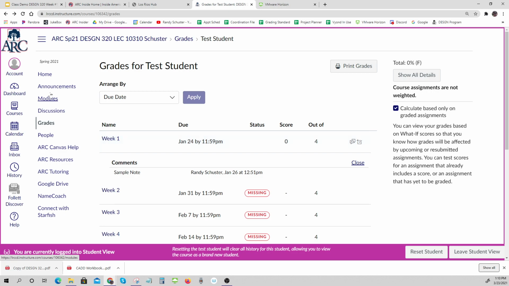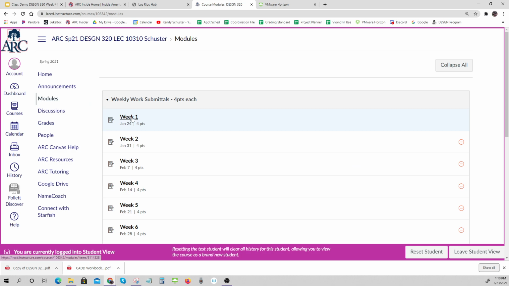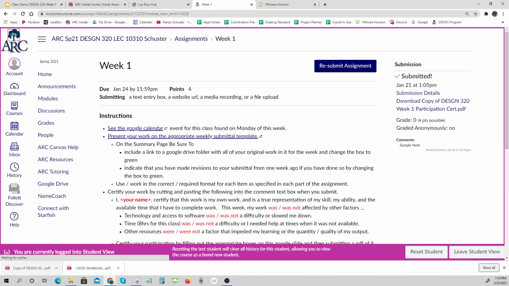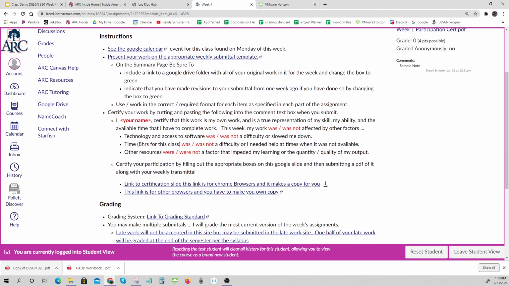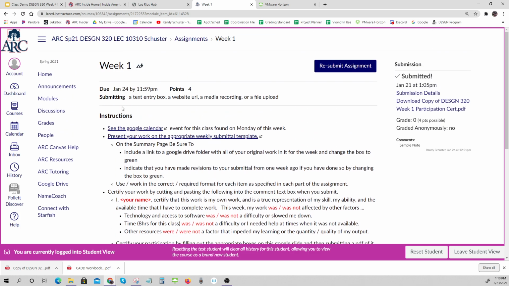And I usually do it through the modules because you'll see my markups if you put a PDF right into it. And I think it's just, personally, I find it easier. Go into here. First of all, you can see what the instructions were. Submit the entry text box. You can click on the submittal details. You can download it if you want to see it. And you get to see the comment.